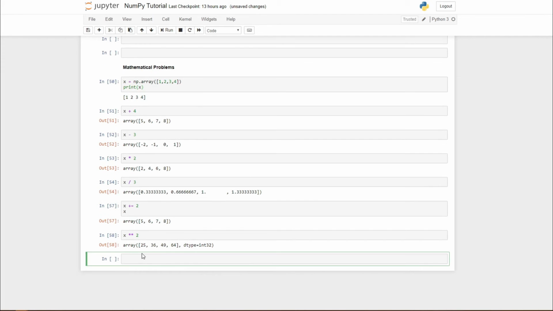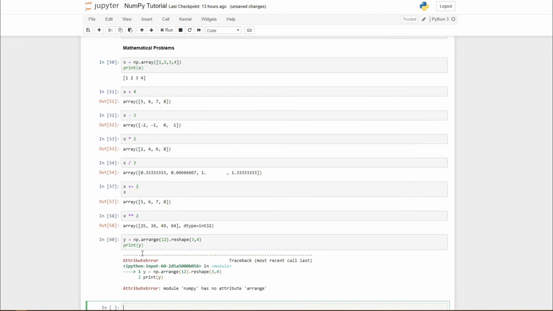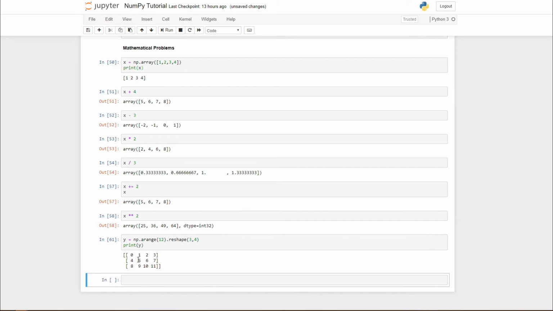That's perfect. Now let's see how to multiply two matrices or add two matrices. For example, here is y, which contains np.arange. Assume we want a 3 by 4 matrix, so there will be 12 elements. We will write 12, then dot reshape, and then 3 comma 4. We want 3 rows and 4 columns. Print y. Again a mistake, there is only one r. So this is a 3 by 4 matrix.